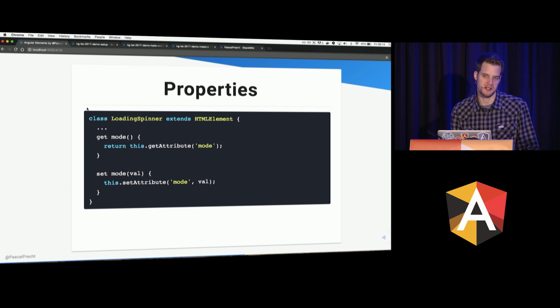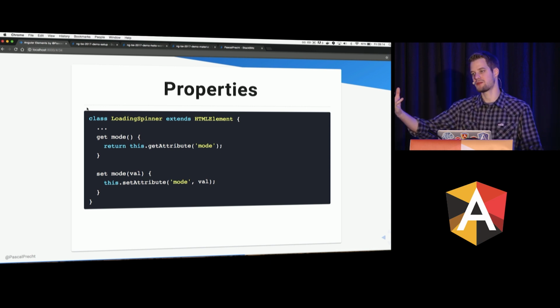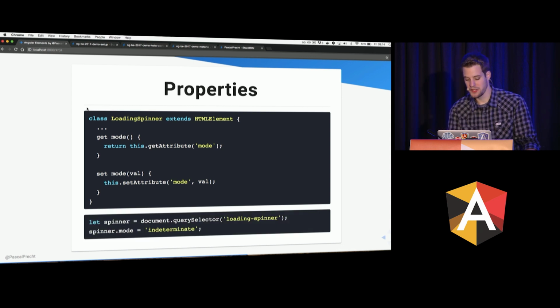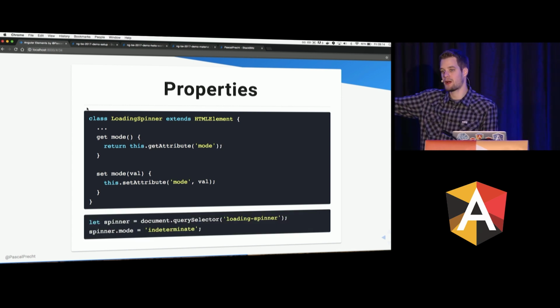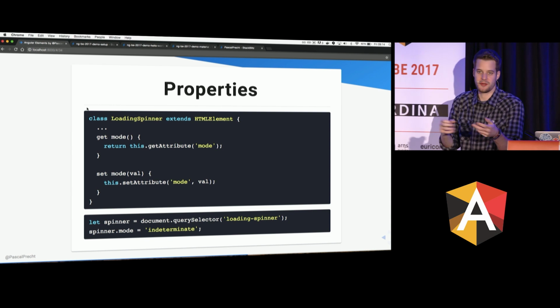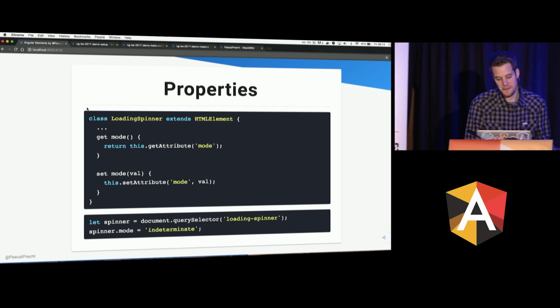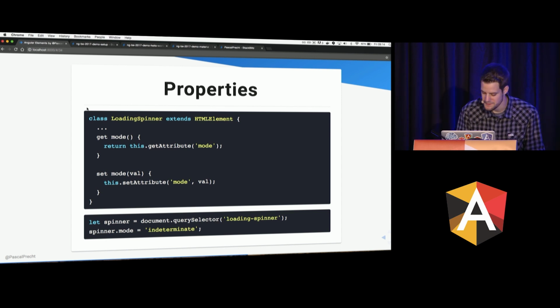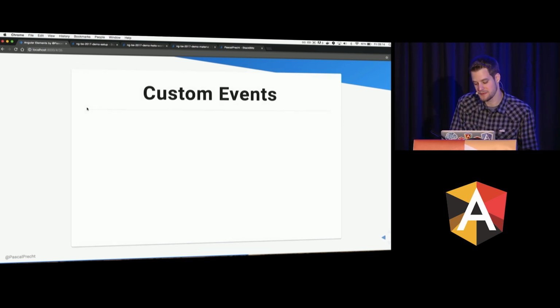This is what's called property reflection. So you make a change in property, you reflect it back into the attribute. Those are two different things. And then we can do something like this. We just query selector our element, and then we can just set properties, because it's just JavaScript after all, right? And again, we know how to do that. We do exactly the same thing with native elements. Same thing, just that it's our custom element.